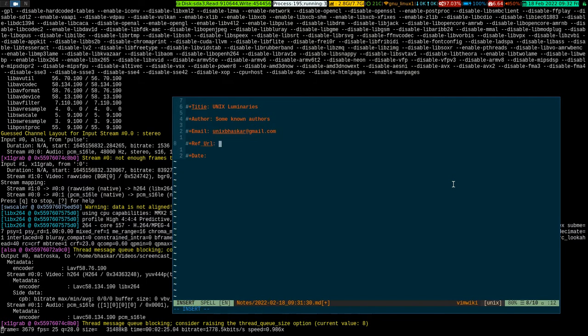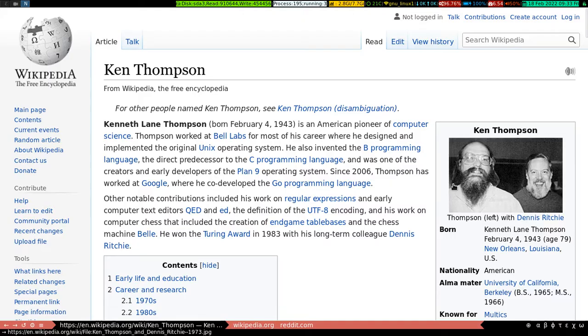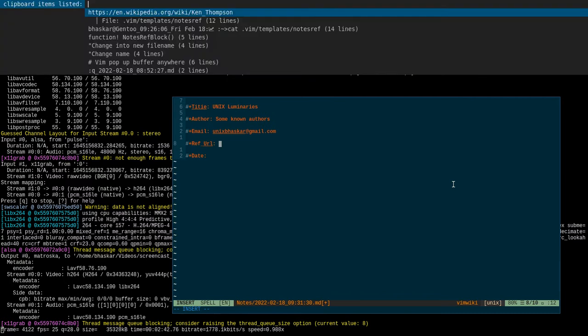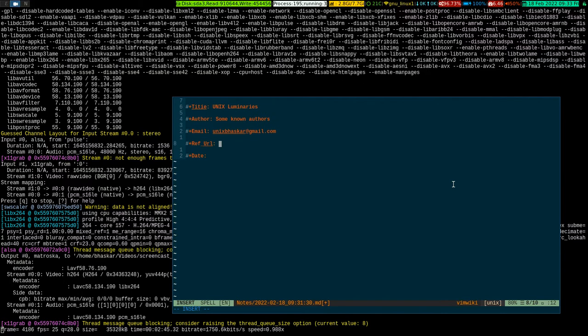For the reference URL, say for instance I'm looking at this page, right? So if I copy this page into the clipboard, which I did right now, look at the bottom, it is copied to the clipboard, right? If I come here and paste from the clipboard, see, it has copied the URL here. Again, the date, I have an abbreviation in my vimrc which will expand to date, DTS, date time stamp. If I press the space key, it will get expanded.